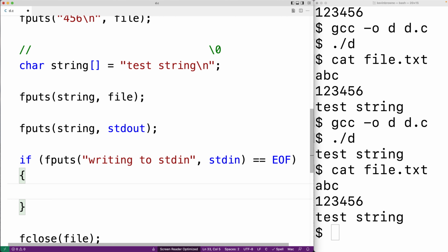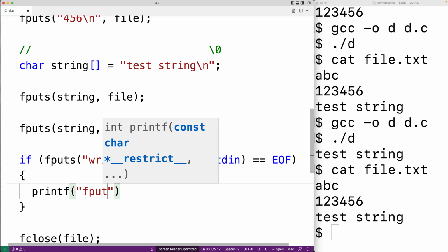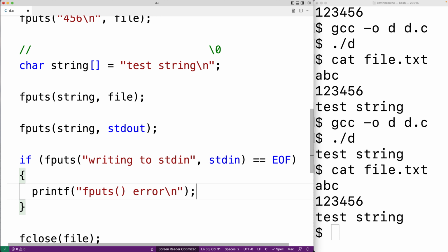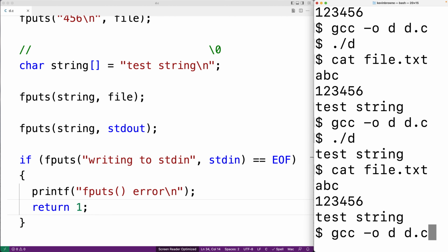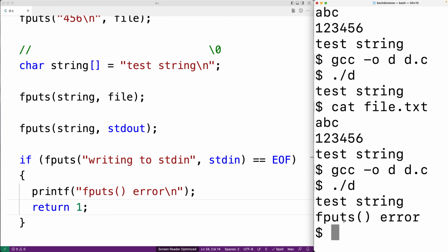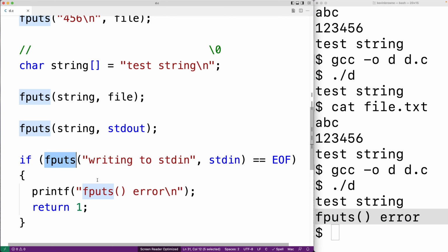In that case, we can print out "fputs error", followed by a new line. And again, we can return 1 as an error signal. We can save this, compile the program, and run it. And now we get fputs error. And the problem here is that we're trying to write with fputs to the standard input stream. We can't write to the standard input stream.